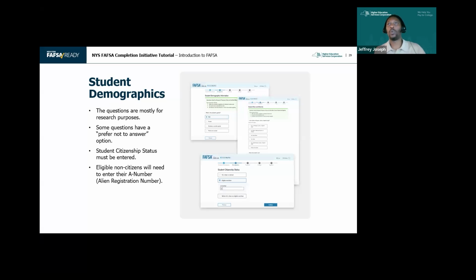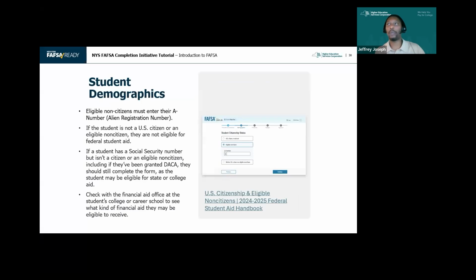Okay. When it comes to citizenship status, students must enter a citizenship status. So to be eligible for aid, you need to be a U.S. citizen or eligible non-citizen. U.S. citizens can just click that. Eligible non-citizens will need to enter their A number, right? So you should have that resident card, that green permanent resident card that has an A number on it, and input that here. If the student is not a U.S. citizen or eligible non-citizen, they're not eligible for federal student aid.